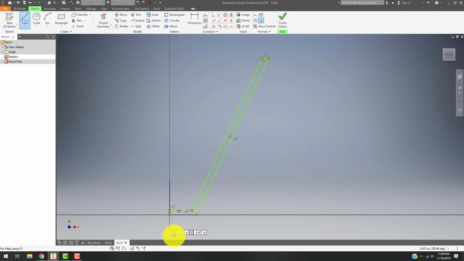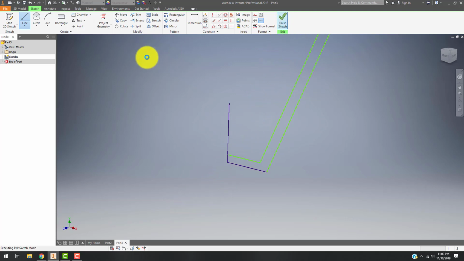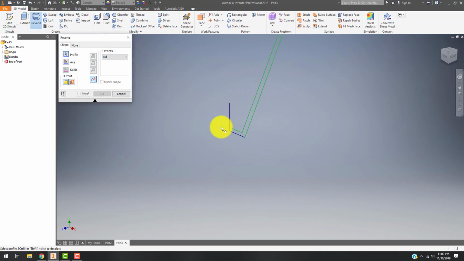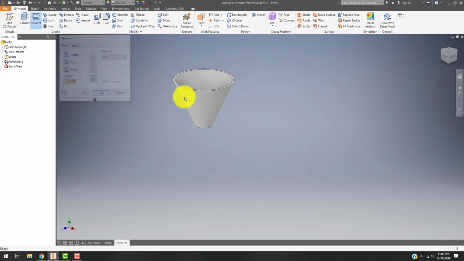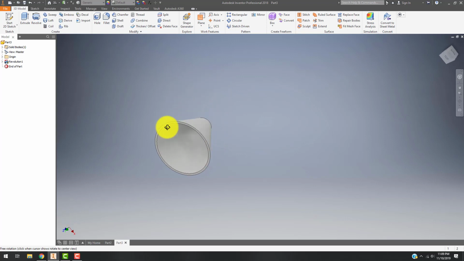What's basically going to happen here is I'm going to take this line, and this profile is going to spin around it. So I'm going to finish my sketch. I will revolve. I'll select my loop, and then from there I'll go to Axis, and I'll click on my axis, and I'll hit OK.